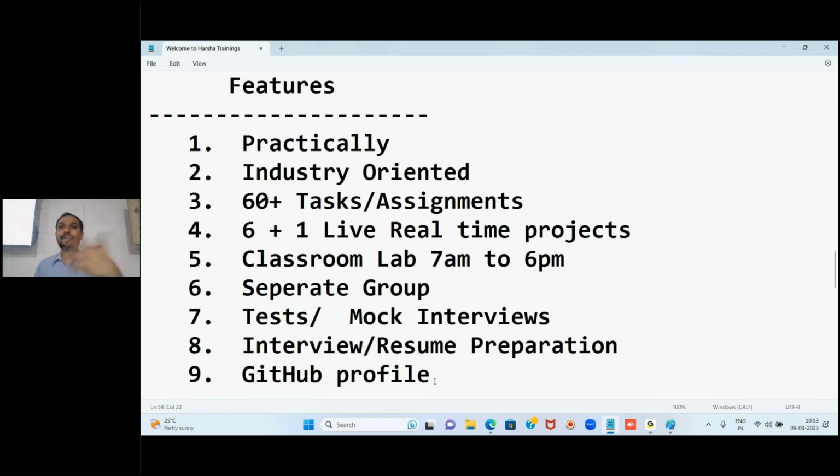These are not from the internet, you are not downloading. You understood? If you just download and keep the zip file posted in the GitHub profile, then that is different. But here in the fourth point, see that. All those projects whatever we do here during the course, same projects only will be kept in your GitHub profile. Means you will be very confident while answering those questions as well. Clear? So this is about the complete features.